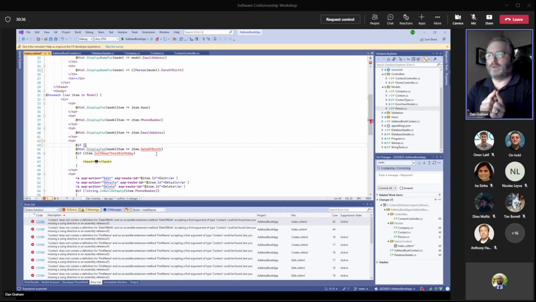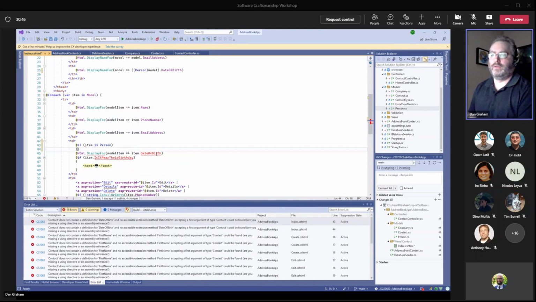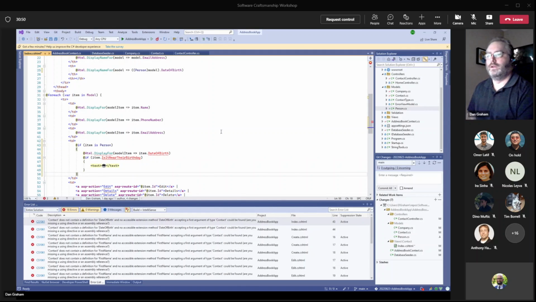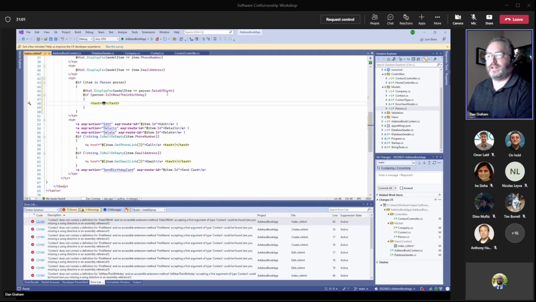But for now, I'm just going to do a quick check to make sure this is a person and only display the date of birth if it is. So this item is person, and we're just going to plunk this logic in here. And again, I can use the cast and fix that there.